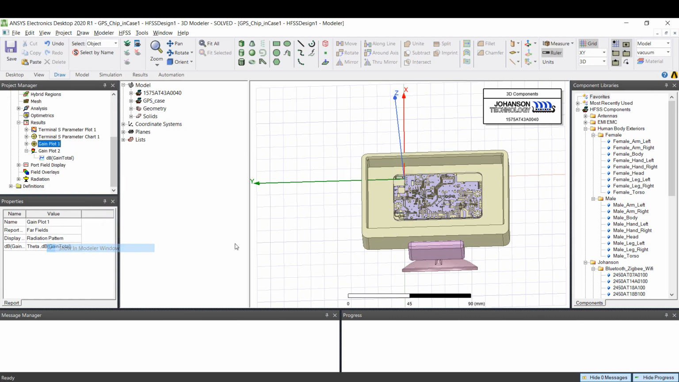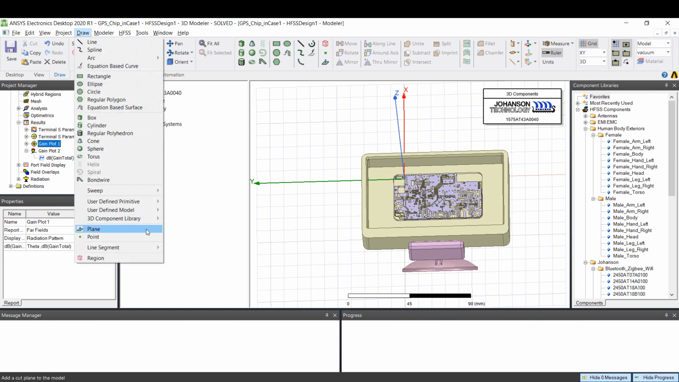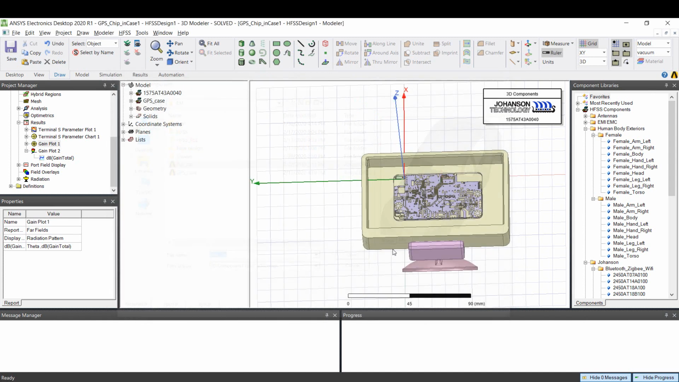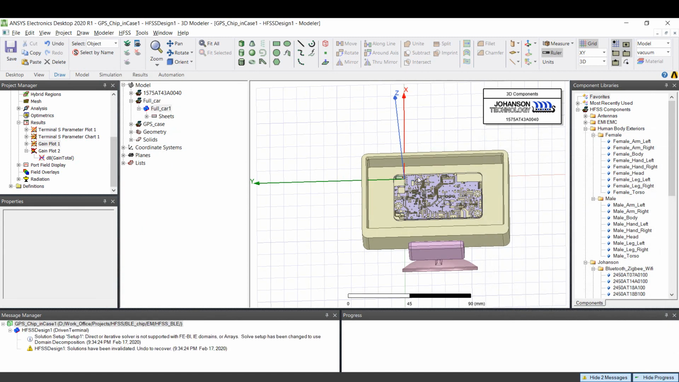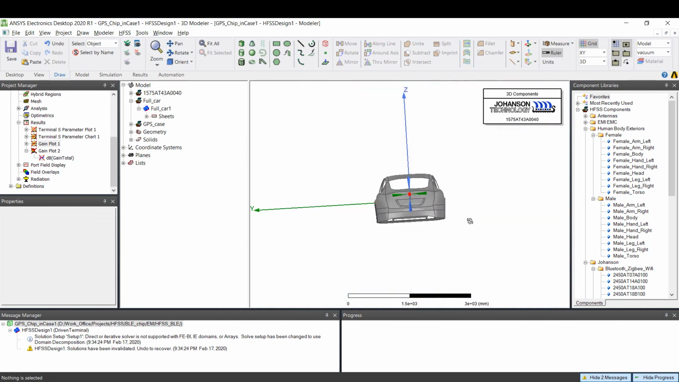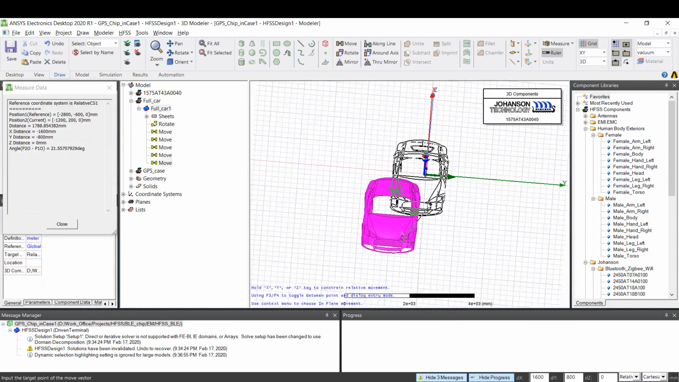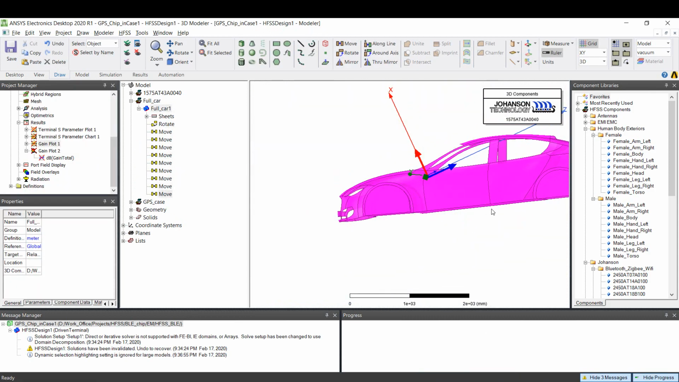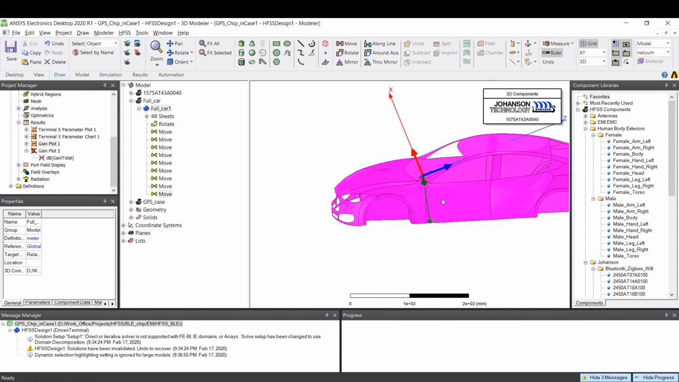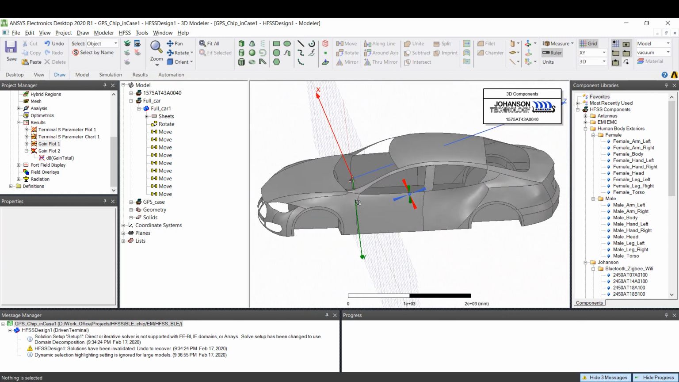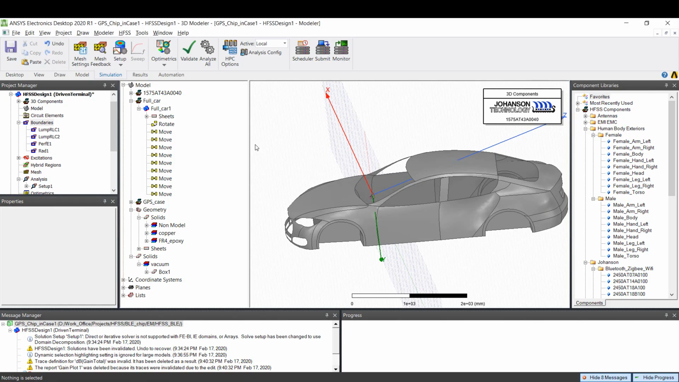I'm going ahead and disable this. And again, I'm going to import another 3D component, which is our car. And let me go ahead and bring this to the proper position. Okay, now we have our GPS inside the car. Let's go ahead and set up for simulation.